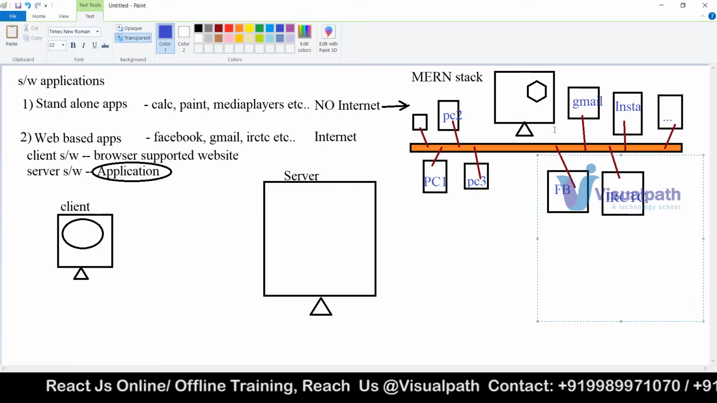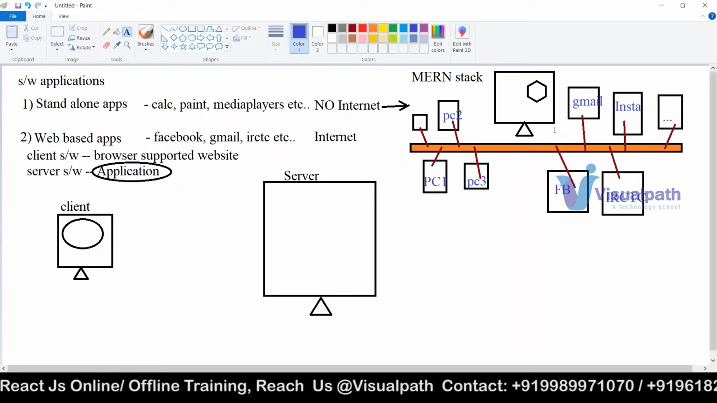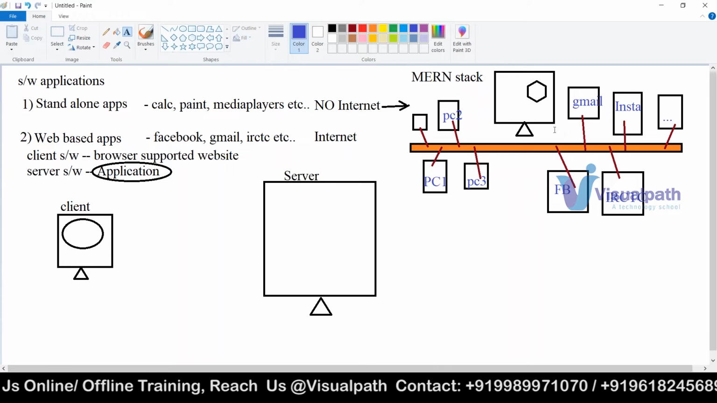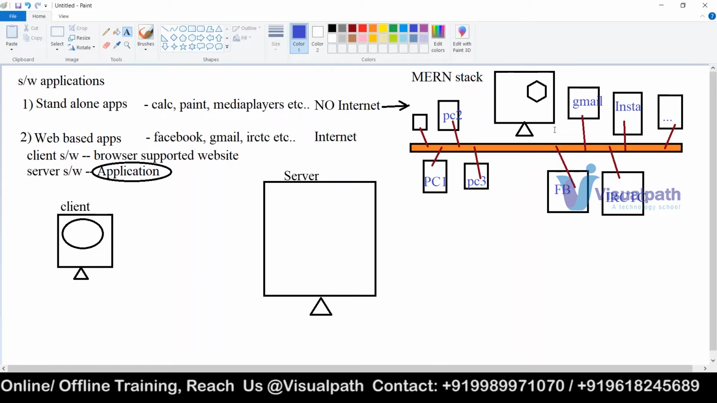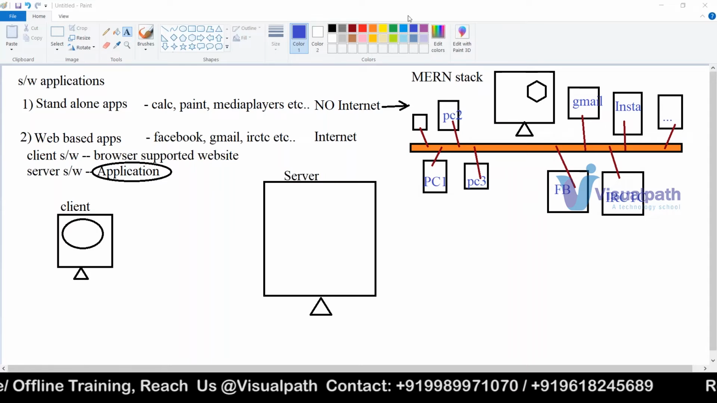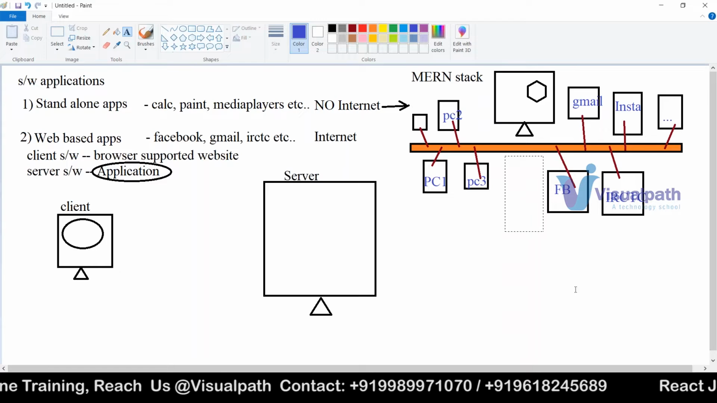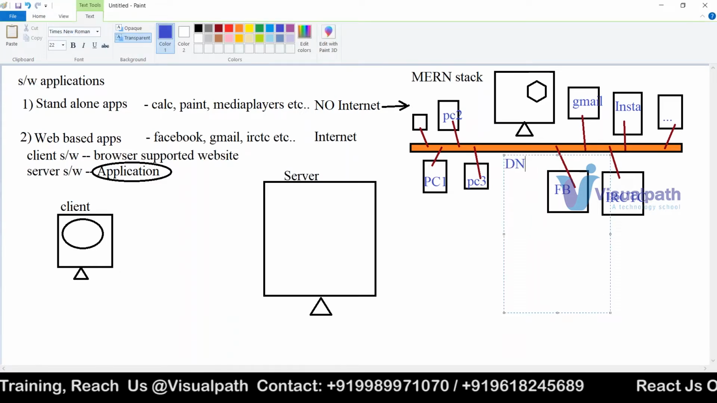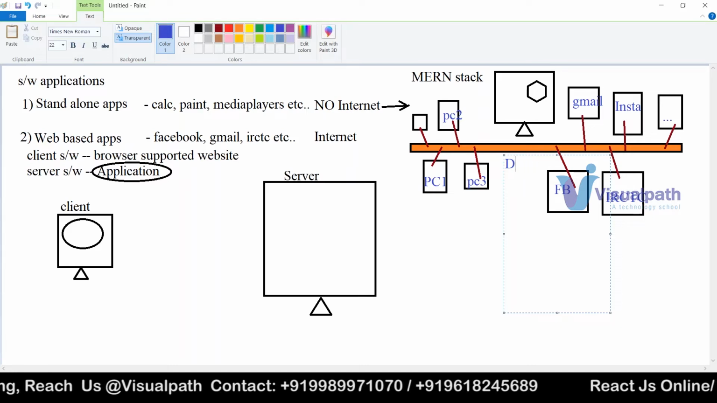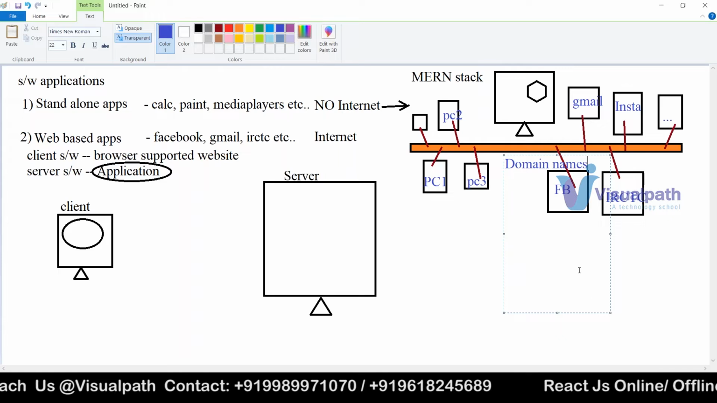But how many websites are running in this web world? So many, millions of websites are running, right? And even if you are often using certain websites like Facebook and Gmail, it is absolutely impossible to remember the IP addresses, right? So that is the reason there is a technology called domain names. So you'll be using those domain names instead of IP addresses.